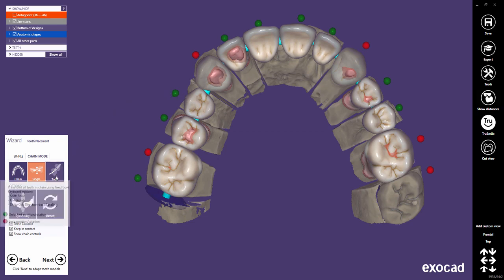Let's now also have a look at the tube mode. When working in tube mode, I recommend to release all tooth positions. Note, with Control, Shift, and the left mouse button, you can pin or release all teeth. With Shift and the left mouse button, you can do the same with a defined series of teeth.